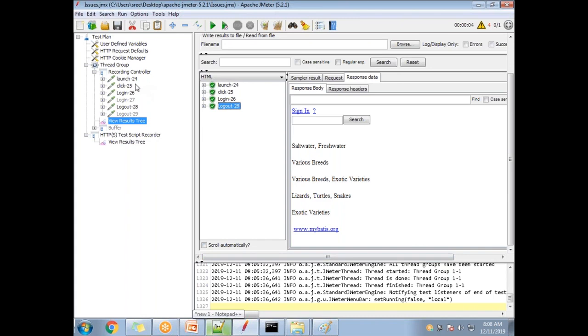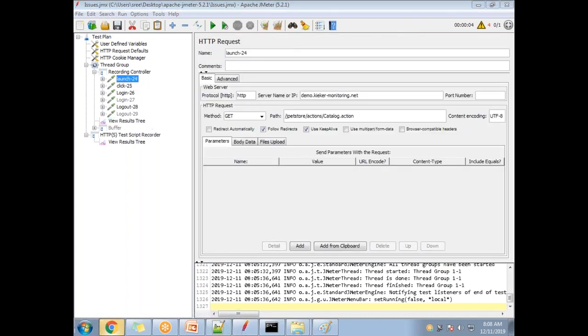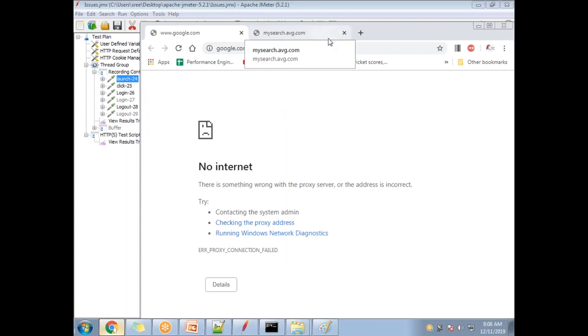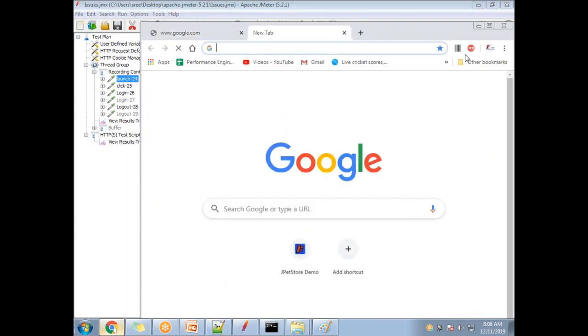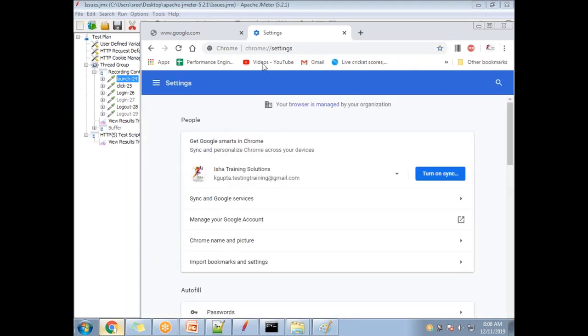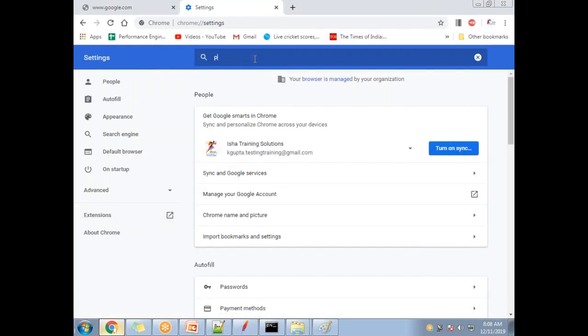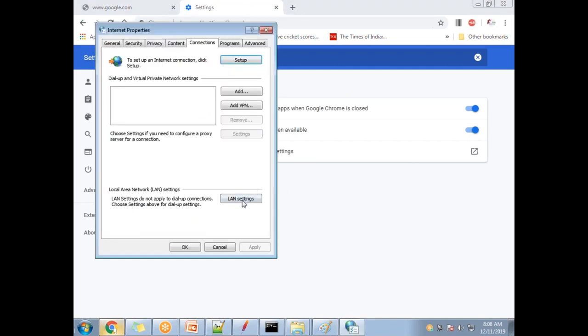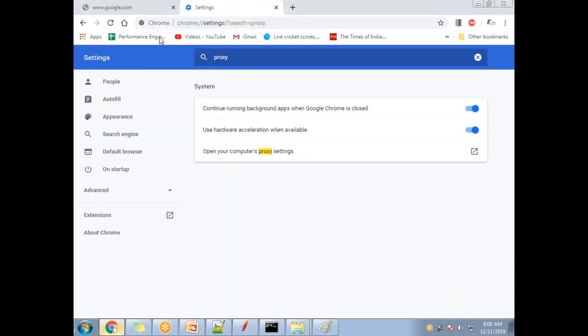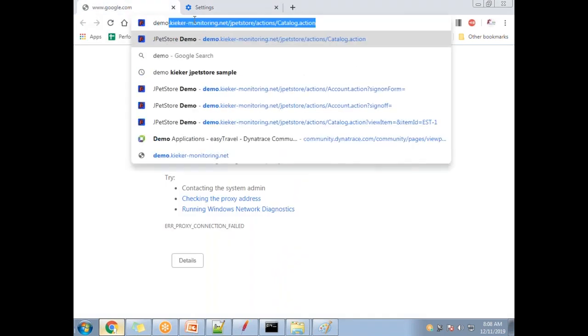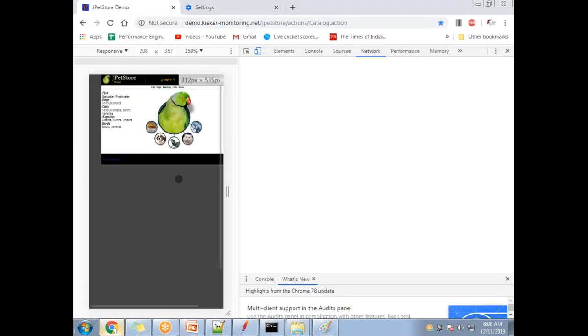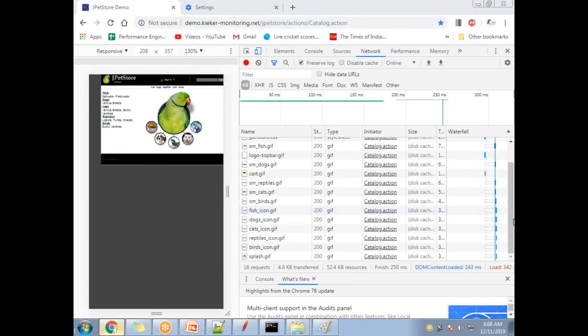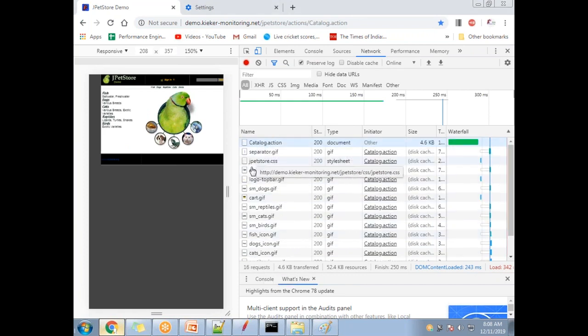Okay, but you see the launch request. Hang on. Okay, let me disable the proxy. Now you see, let me go to the developer tools and bring up the launch request. There are 16 embedded resources, or 16 requests, for the launch. So you expect that when JMeter executes, if not 16, most of them JMeter will execute. Let me see if JMeter is actually executing them.